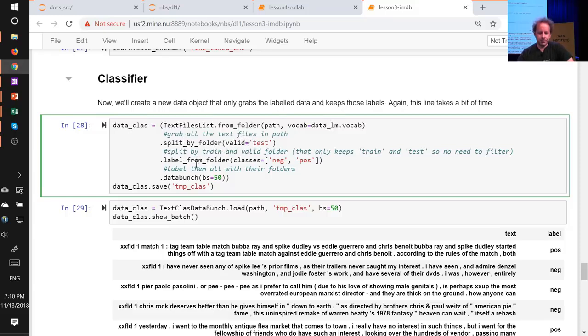Split by folder, and this time label. Remember the last time we had split randomly, okay, but this time we need to make sure that the labels of the test set are not touched, so we split by folder. And then this time we label it not for a language model, but we label these classes. And then finally create a data bunch.